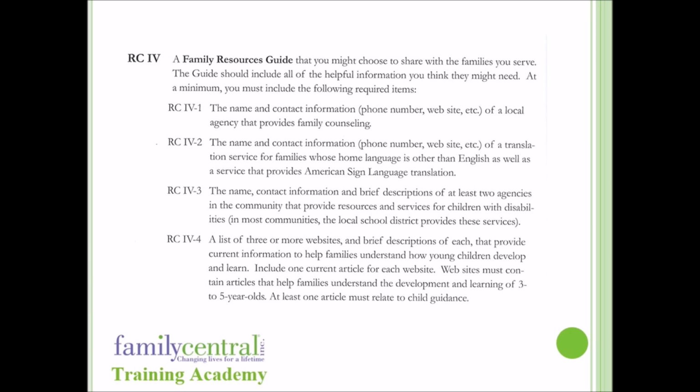RC4.4, a list of 3 or more websites and brief descriptions of each that provide current information to help families understand how young children develop and learn. Include 1 current article for each website. Websites must contain articles that help families understand the development and learning of children based on your age group, whether it's infants, toddlers, or 3s to 5-year-olds. At least 1 article must relate to child guidance.